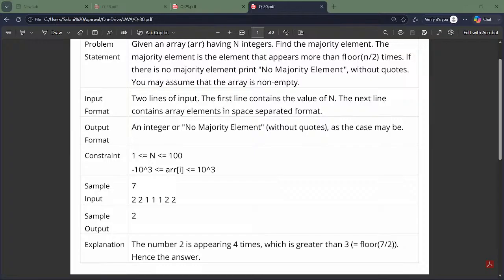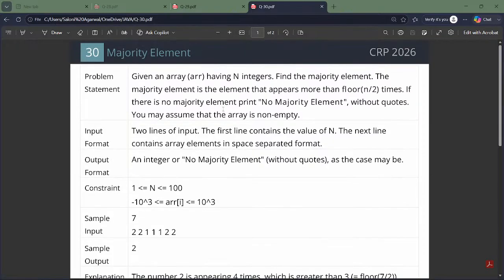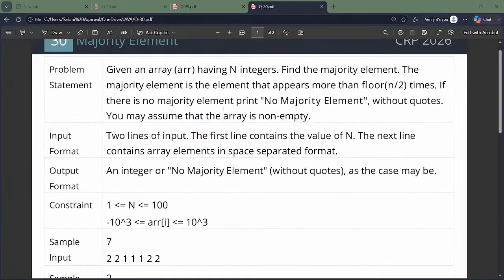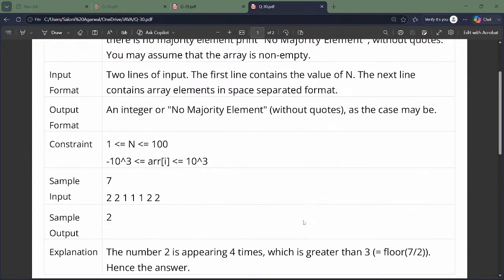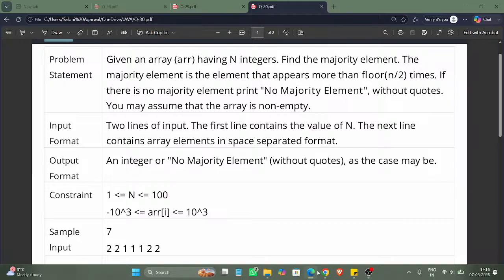What is asked here? I think the question levels are increasing. Given an array ARR having n integers, find the majority element. The majority element is the element that appears more than floor of n by 2 times. What is the meaning of floor? Basically, we have two things, floor or ceiling. Floor means the lowest value of n by 2. If the value comes to 2.5, we will take 2 as the floor value. If there is no majority element, print no majority element, without quotes. You may assume that the array is not empty.